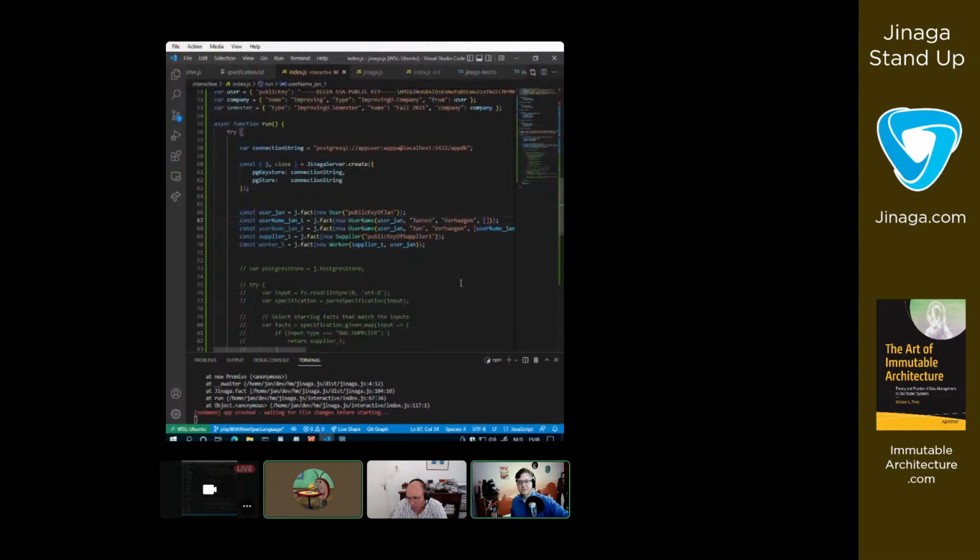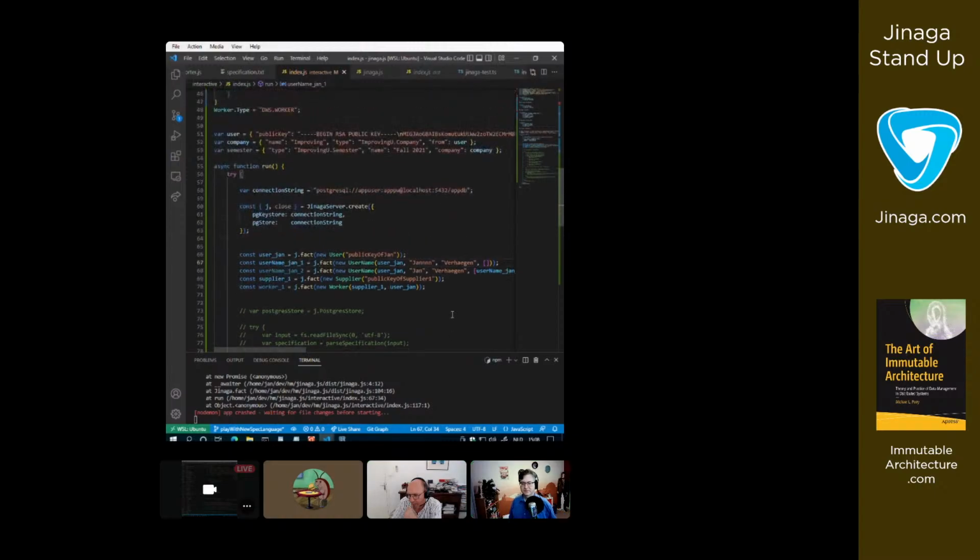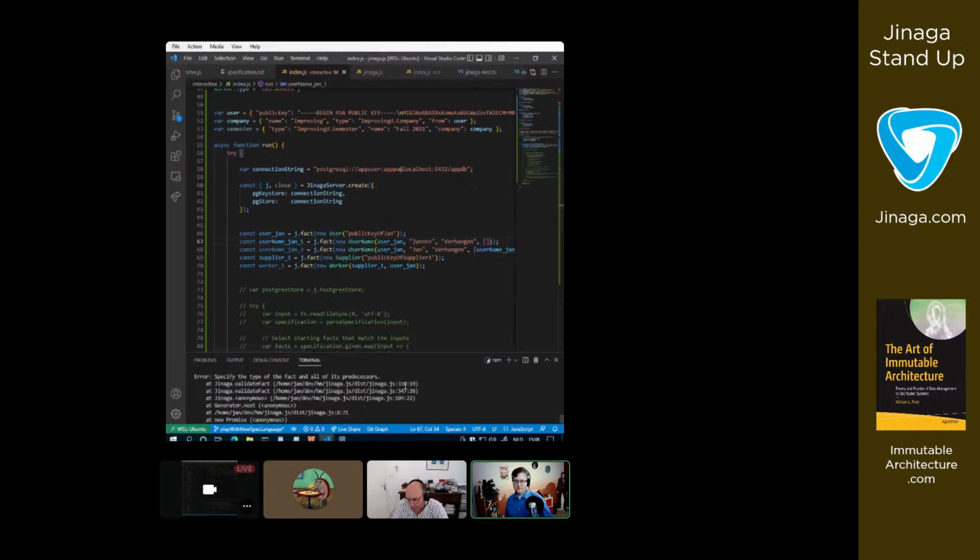Oh, still having a problem. Okay. I'm not happy about it. Is it still the same error that it says please specify the type? Yeah. The fact that all its predecessors before here there were more. Oh, okay. I think I see the problem.